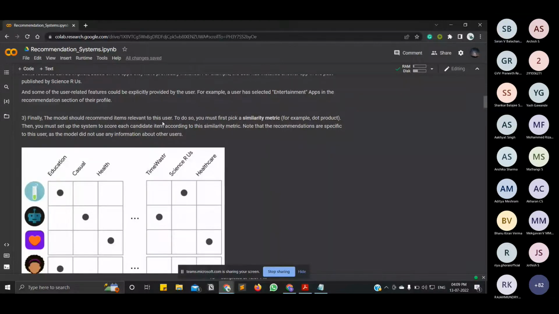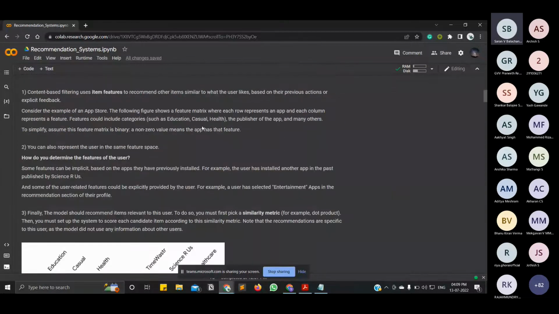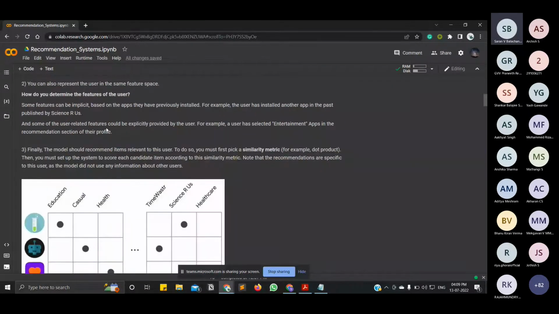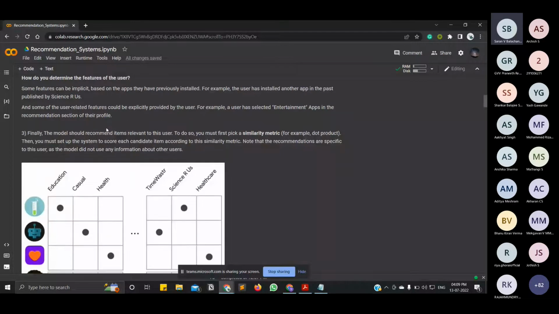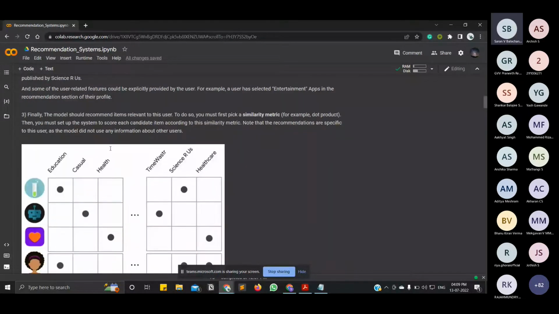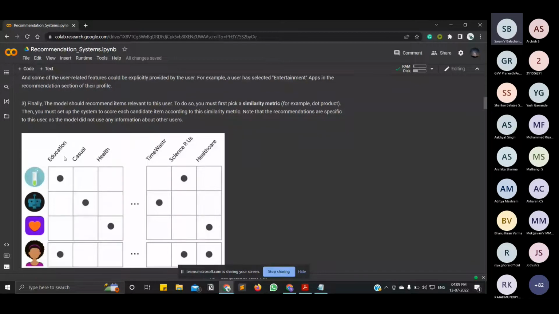In this example, to simplify it, I'm just considering it as a binary system. An item either has a feature or not. If it has the feature, it's labeled 1. If it does not have the feature, it's 0. So this app here is an educational app, so I represent it as 1 here, right? It does not belong to casual and does not belong to health, so just 0, 0 here. And it's published by that company, so it has a 1 here and a 0 here.